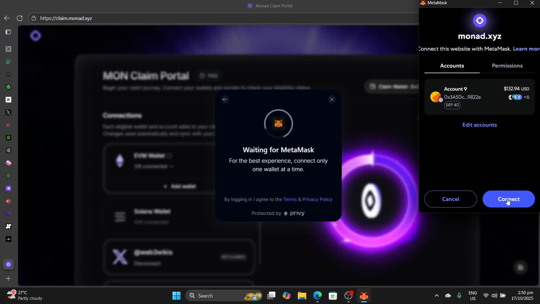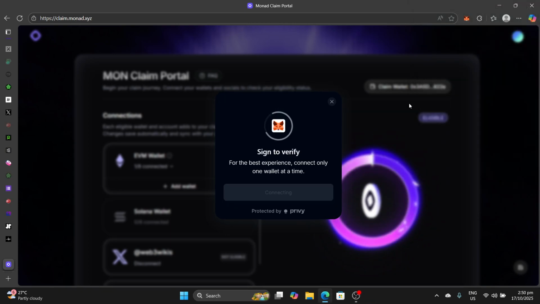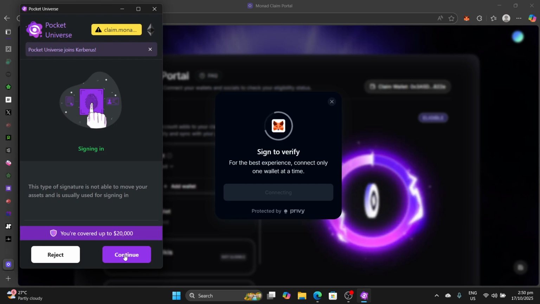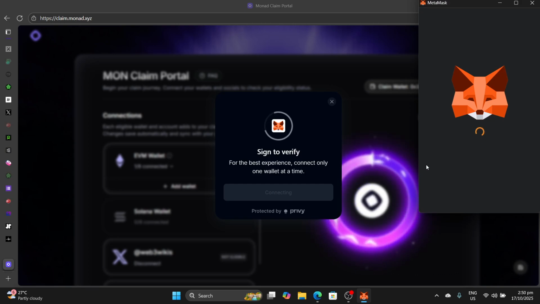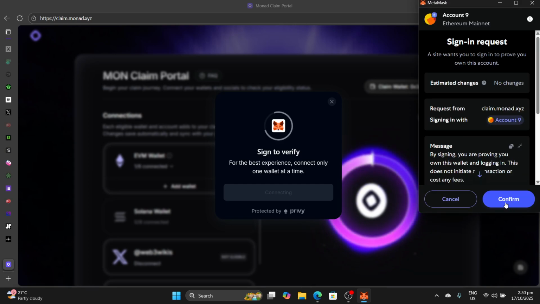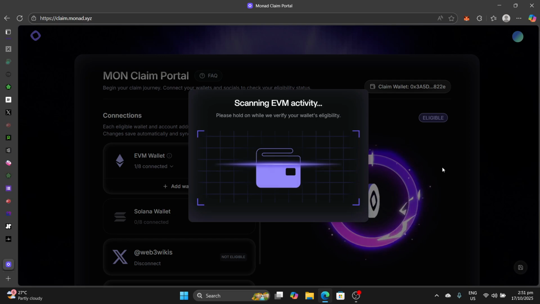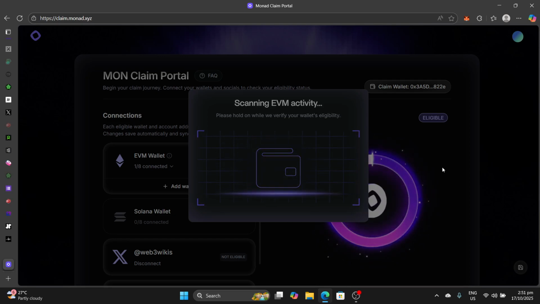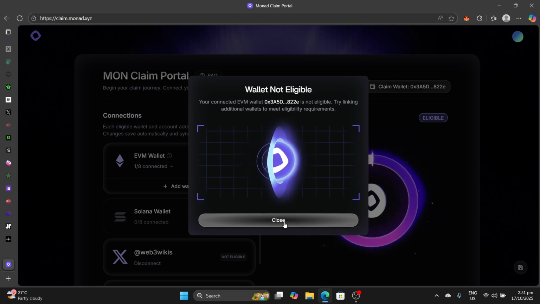So your entire allocation, assuming you have multiple wallets added to the claim, will be deposited or airdropped to a single wallet. But in this case, I've not checked the eligibility of my claim wallet, and to do so, you need to add it. Just a moment, you'll get the gist now. Okay, so it says this wallet is not eligible, so I close.